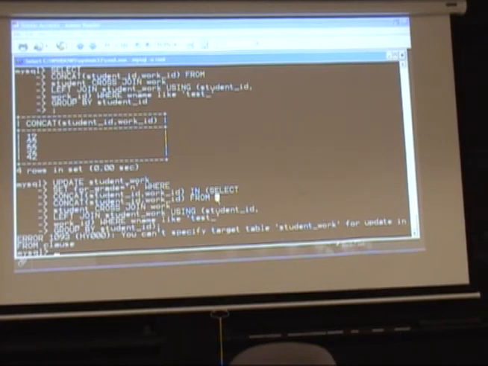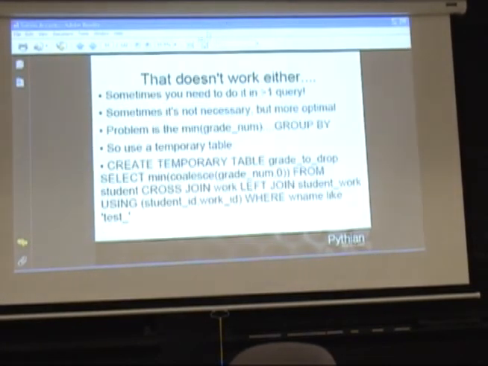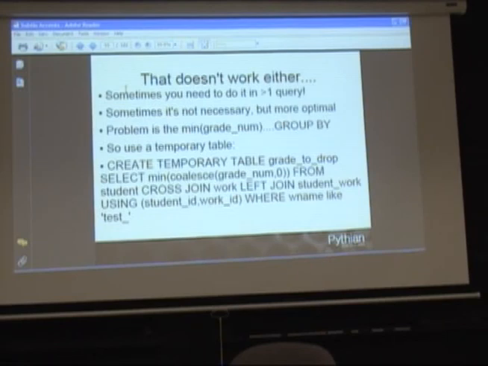You can use a derived table, which is basically usually a subquery in the from clause, where you basically make this temporary intermediate table. But, you know, the same idea, you can actually make a temporary intermediate table by having a temporary table. So sometimes you need to do it in more than one query. That's just the moral. Sometimes that just needs to be the way it's done. Sometimes you don't need to do it in more than one query, but it's actually optimal that way.